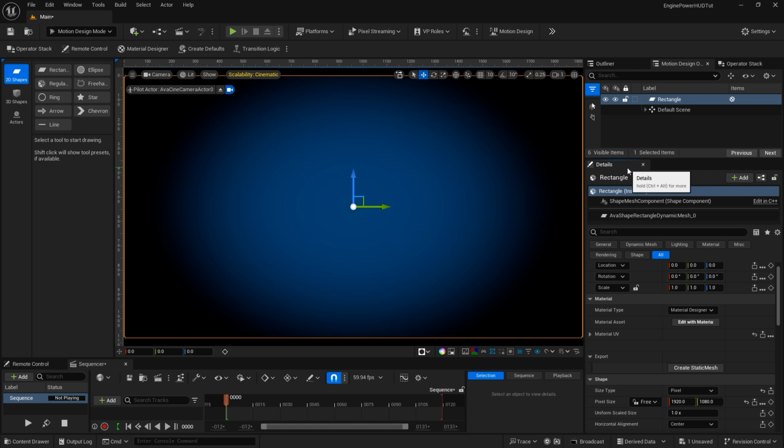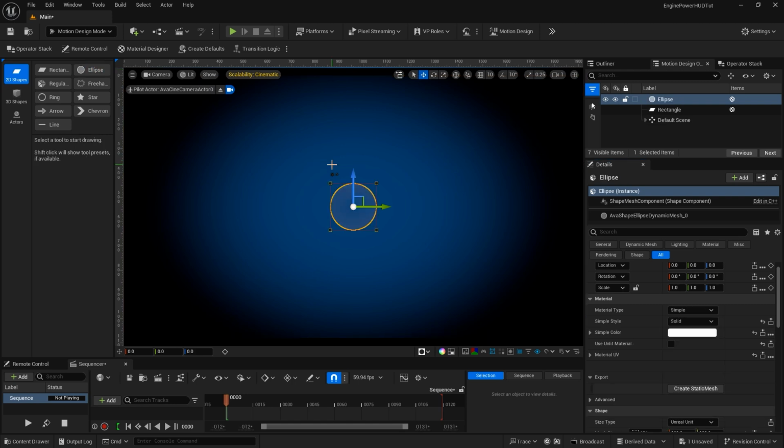So I'm going to start creating the dial. For the dial, I want to use an ellipse. We're going to actually use several of them. So I'm going to start off by double-clicking on the ellipse 2D shape. There's our first ellipse, but I want to point something out.